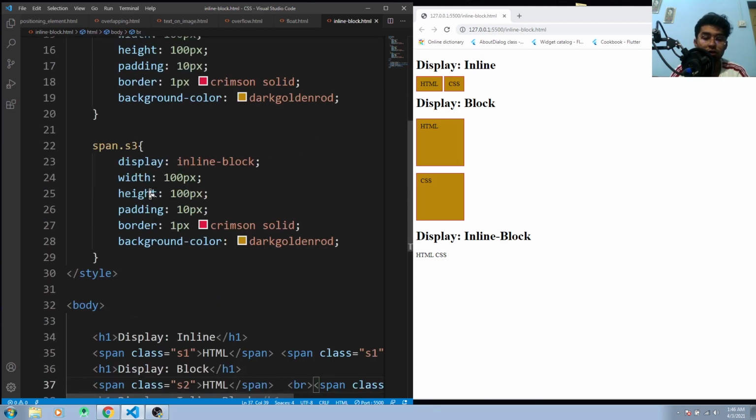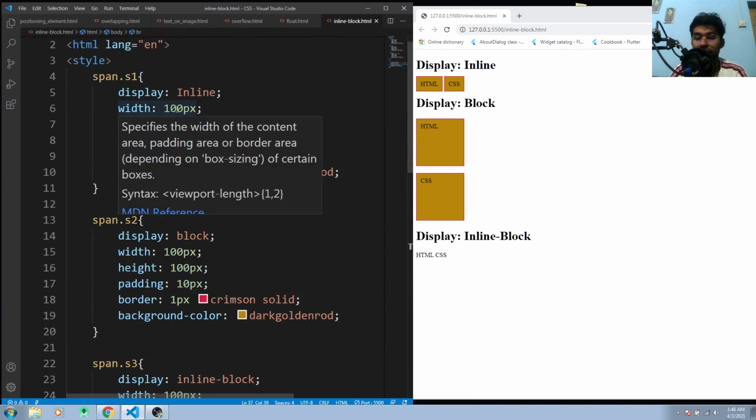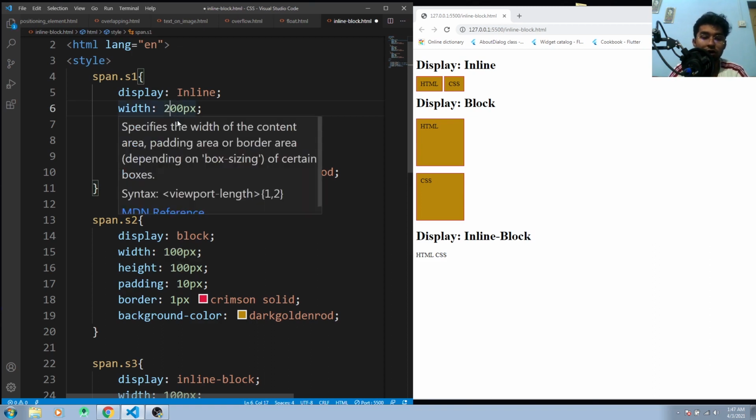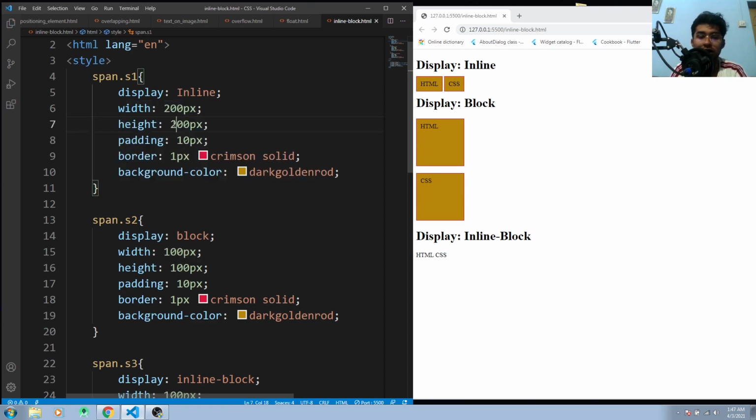We have used the two classes here, s1 and s2, and the display value of s1 is inline and the display value of s2 is block. There is one more difference between both of them: when you use the inline value you cannot change the width and the height of the element. If I use 200px height, it is not making any difference in my element with the inline display value. So when you use the inline value in the display property, that element cannot change its size, or you can say you cannot customize the size of that element.